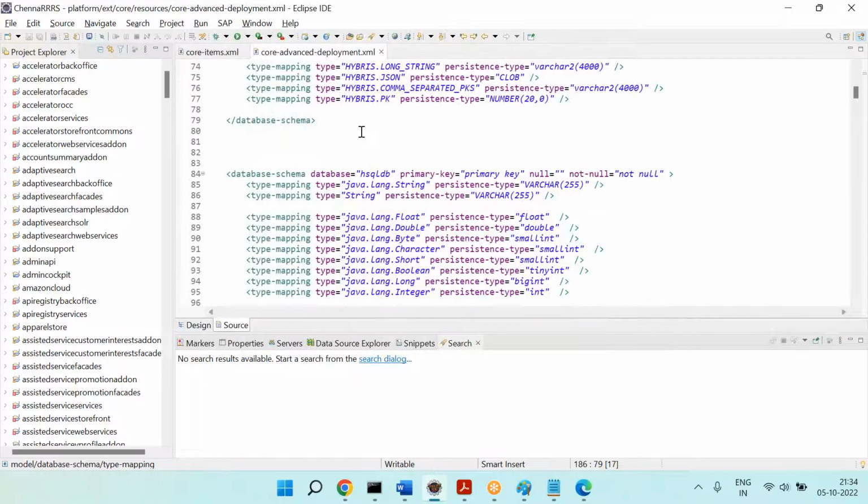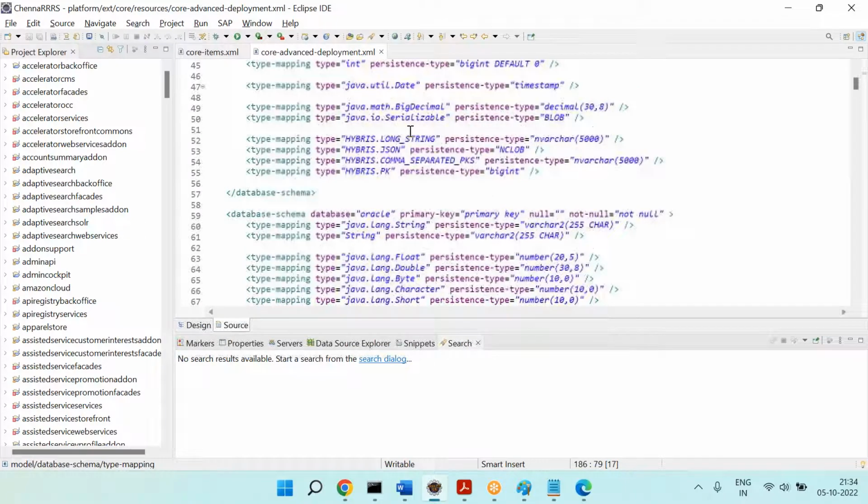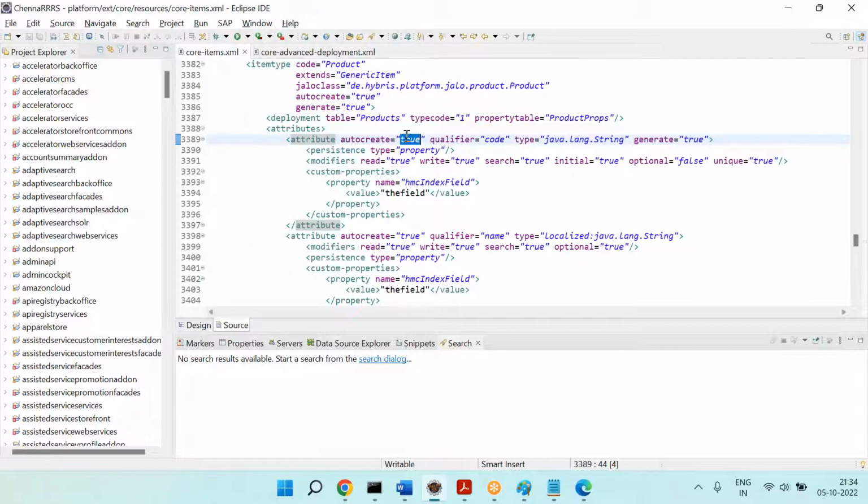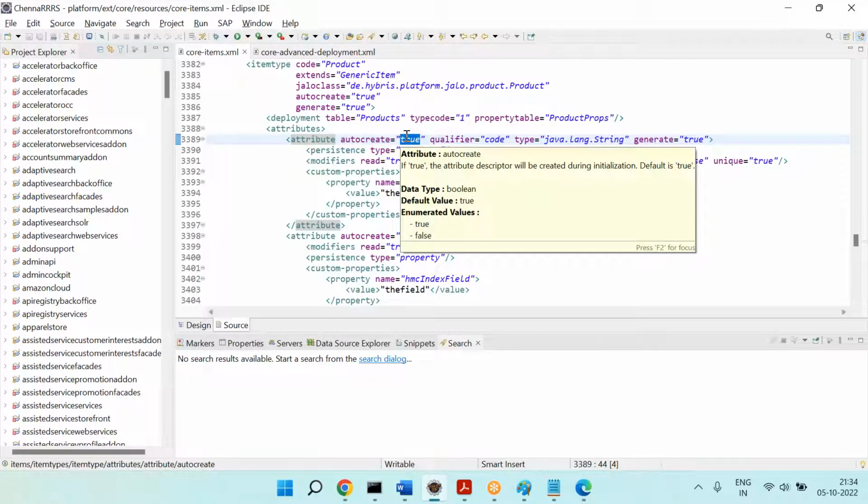Like that, for every database, there is a mapping defined. That's why SAP Commerce is database independent. It's not worrying about what your database is. You can just mention the string here, and SAP Commerce knows what to do with the string, whether the database is SAP, Oracle, MySQL, or MS SQL. That is the power of SAP Commerce. That's why SAP Commerce is database independent.